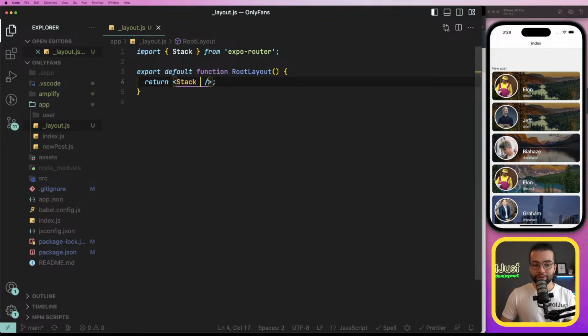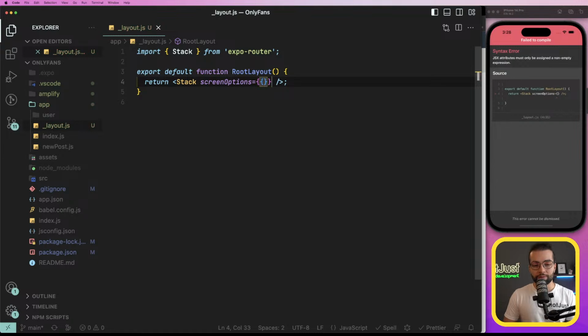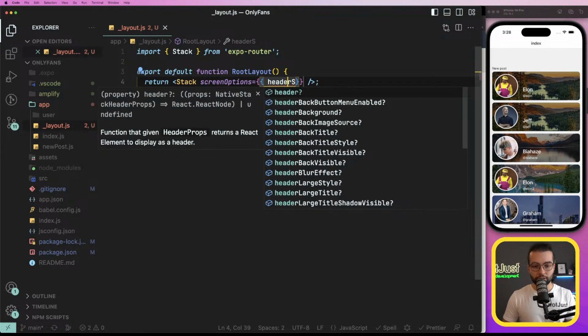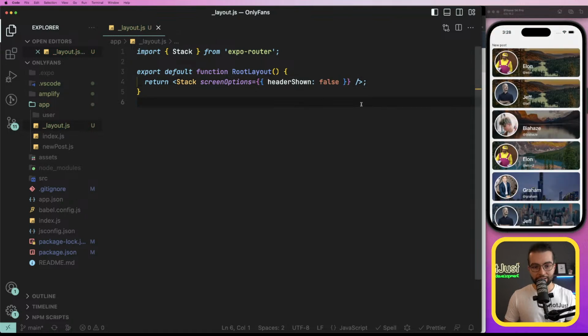So what we can do, the same way as we were able to configure navigators in React Navigation, we do here with screenOptions, headerShown false, we are hiding it. And that's because behind the scenes, Expo Router is actually using React Navigation. So all the screen options and options are also available here, and we can adjust everything about our navigation.